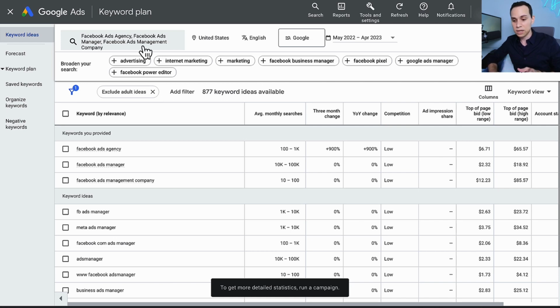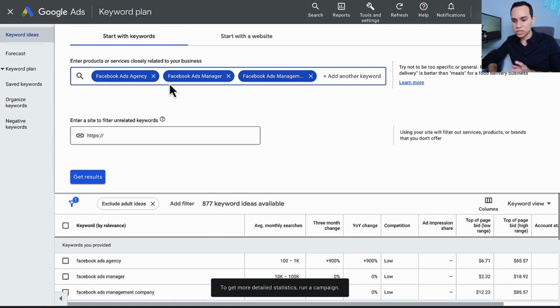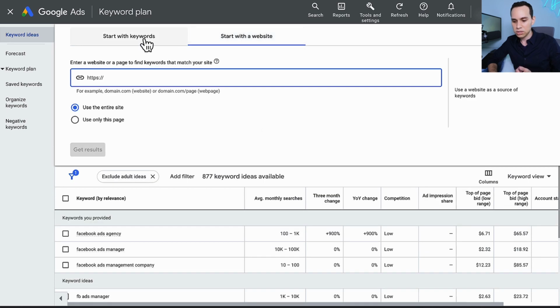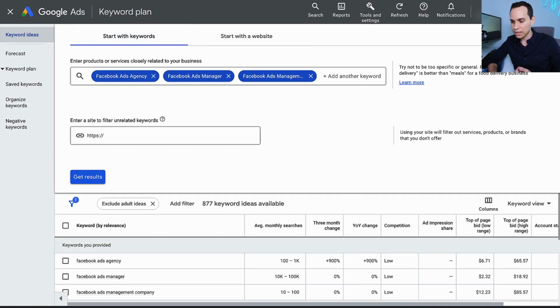So up top here, if you want to change your search, which I don't recommend doing once you have 3 or 4 keywords in here, you don't need more than 5. We want to be really broad. You can always come in here and change which keywords you're using as your seeds, or you can go ahead and switch to a website. I'll go ahead and exit out of that.